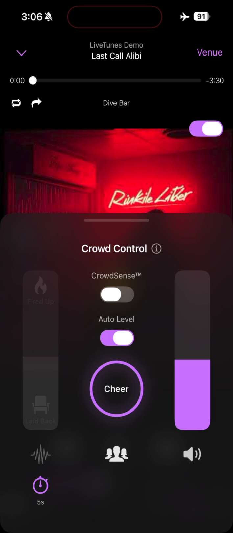Anyway, when CrowdSense is on, that's where things get really fun, right? Because the app starts helping create those live response moments for you. You can hit play on any set list and just let it ride. It's like an instant live show with automatic reactions. So let's do a demo.